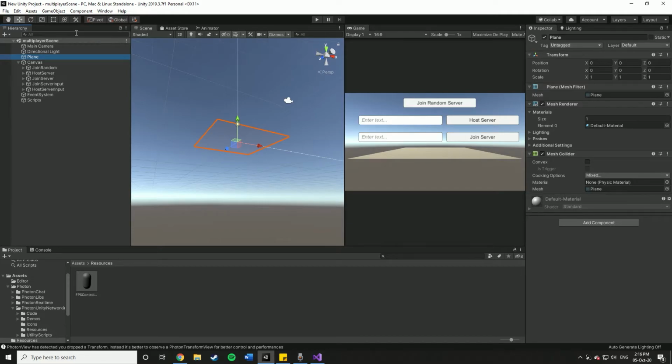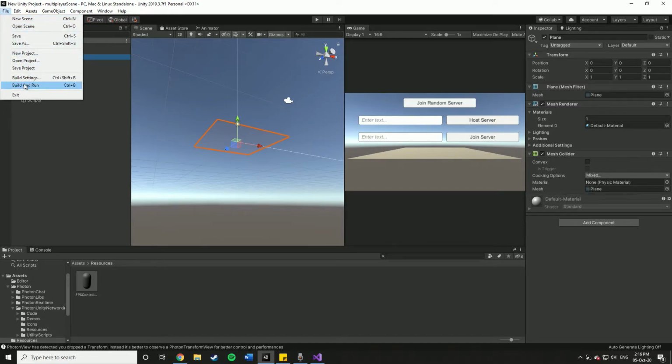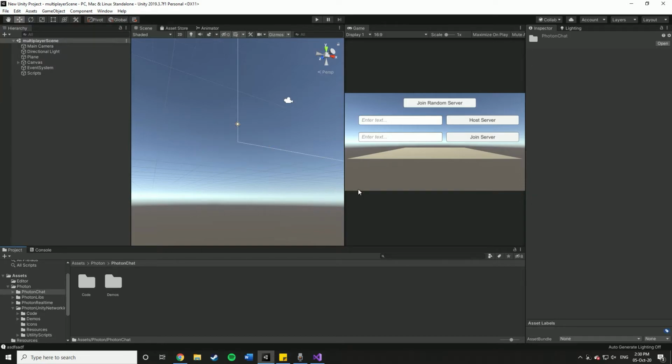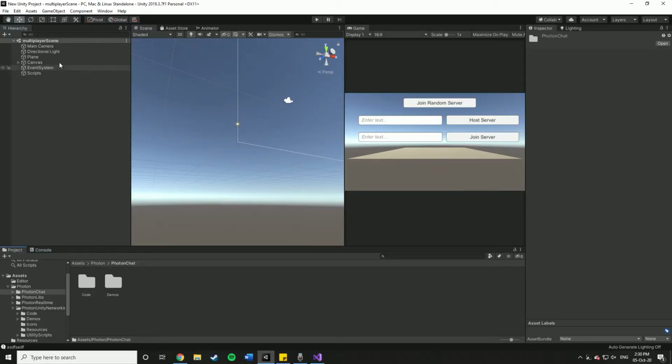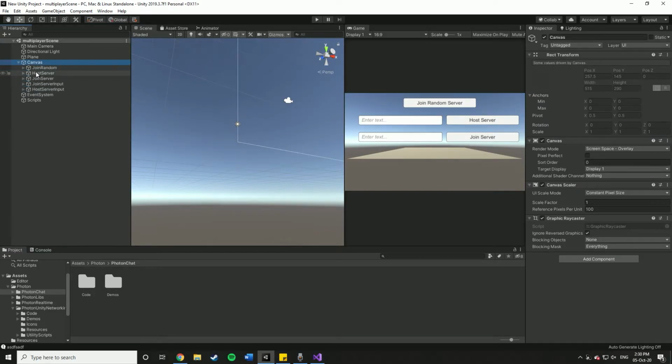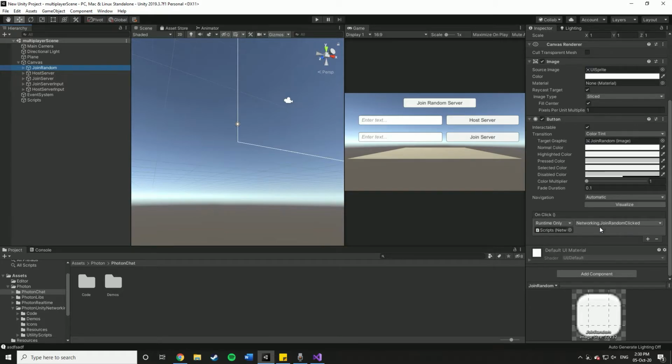And now let's build and see if we run into any issues. So upon building the client, we had a few errors. Now the one thing we forgot to do was set the on click.